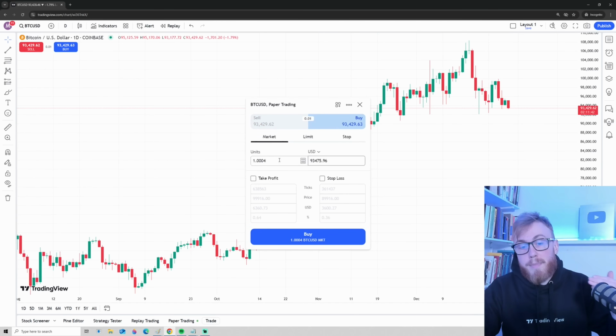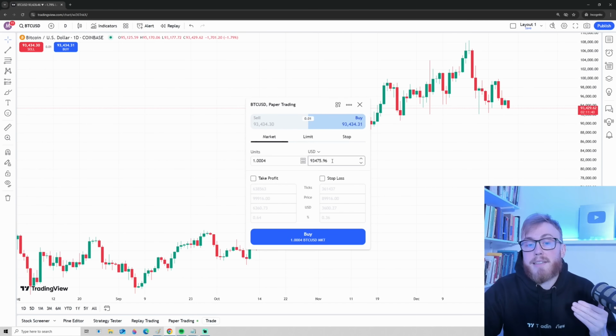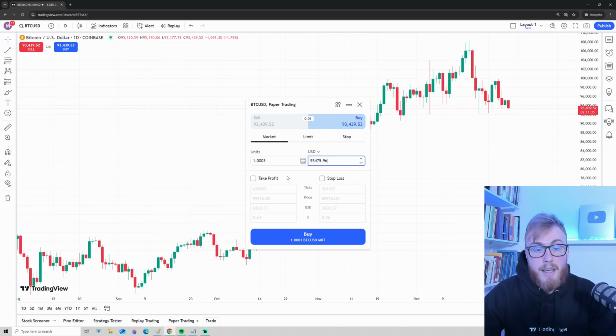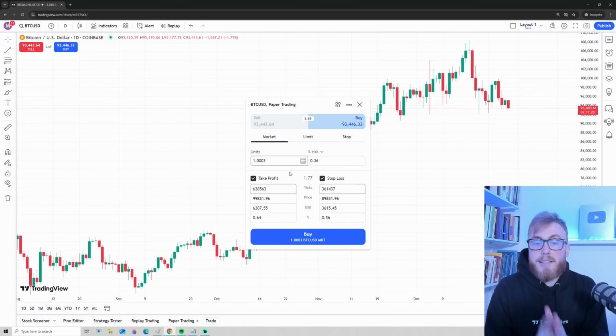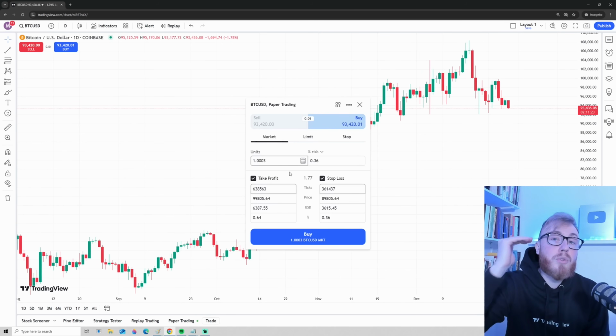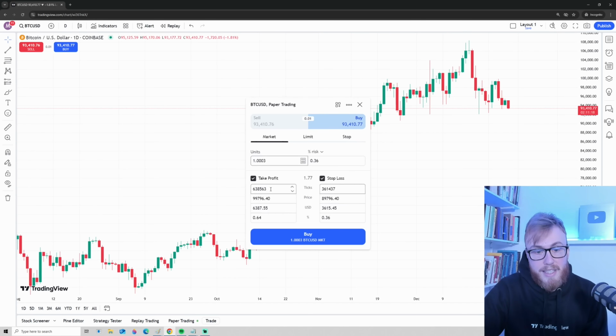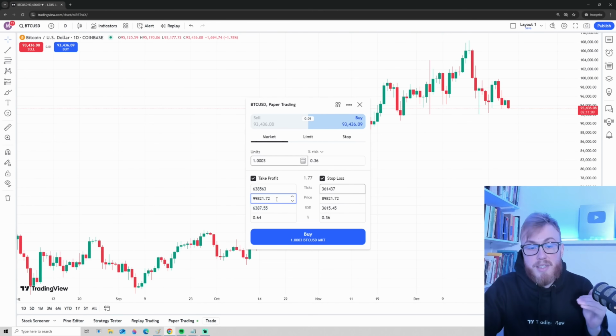So we want to buy one Bitcoin, we want to buy it at the current market price. So we have selected both things correctly. But now you also see that we have a take profit and a stop loss, and we want to use both. The take profit level is the level where we will automatically sell our Bitcoin. Here you can see that we can choose between ticks, the price, USD, and so on. I think the easiest way is to use the price here.